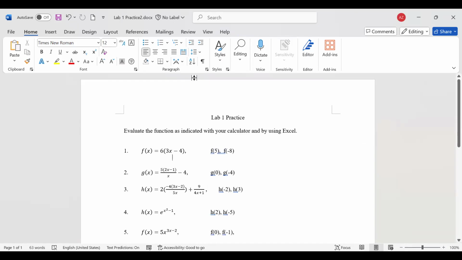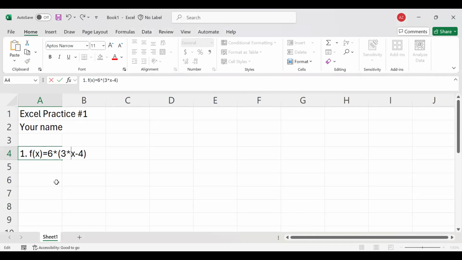Let's go back to the Excel. So we're gonna work on f of 5 first. And also f of -8. So here for f of 5, you would do 6 times 3 times 5 minus 4.